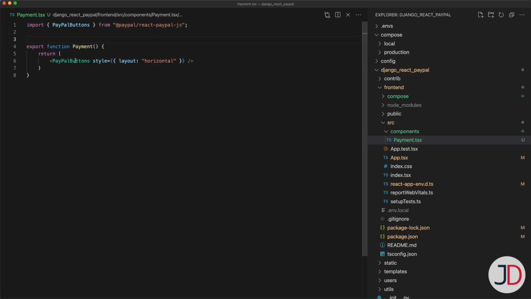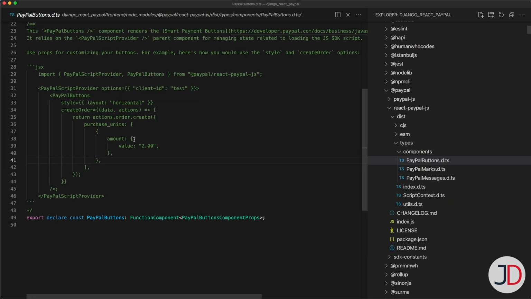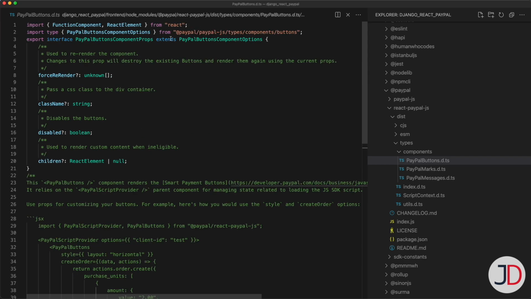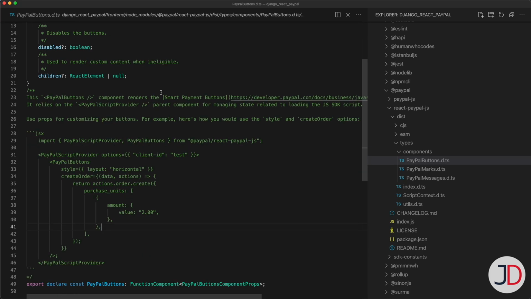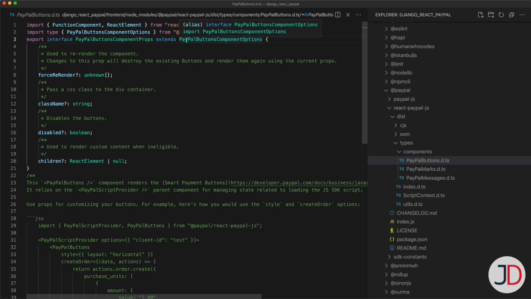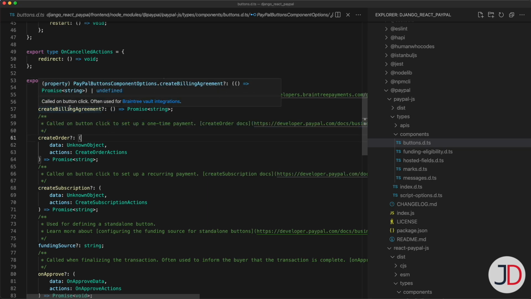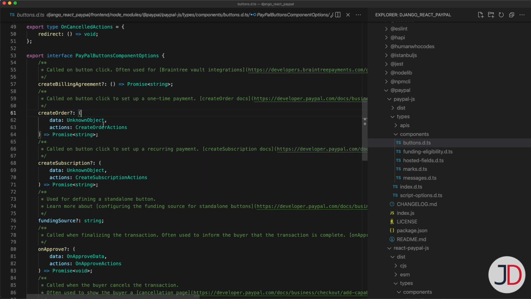And the PayPalButtons component has a lot of properties on it. So if you just hold Command and click on that, then you can basically go and take a look at all of the props for this component. But specifically, you can click on PayPalButtonsComponentProps, which extends from here, and we can go take a look at this. And this is what we really need to become familiar with. There's a bunch of functions here that actually look exactly the same as if you were using normal vanilla JavaScript. So the React component is actually just a wrapper of all of those functions available in the vanilla JavaScript version.